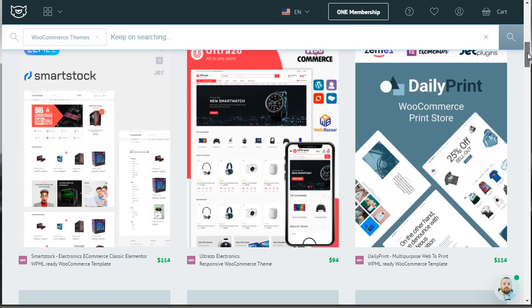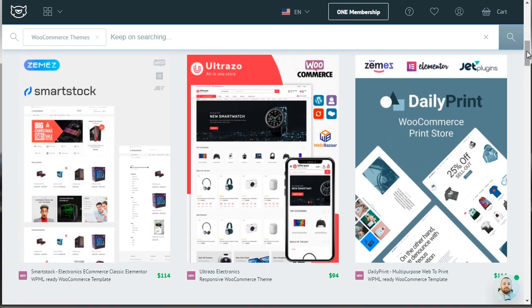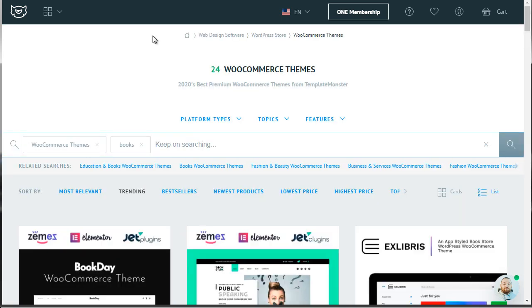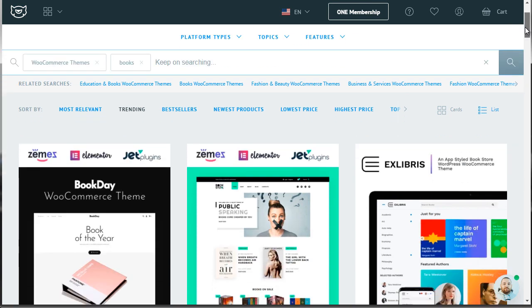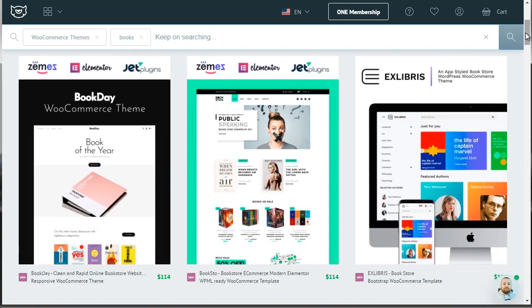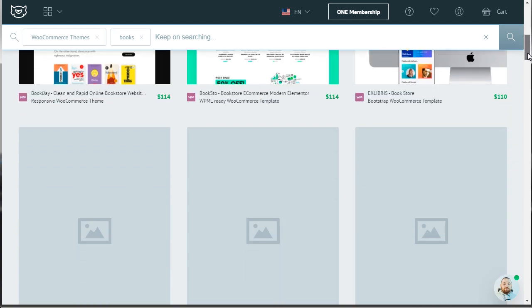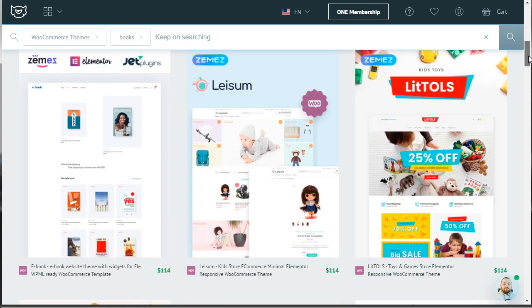Now, if you want to focus on a target market and you want that theme to be designed around that target market, you can search for that target market. Let's say, for example, books. We don't know necessarily if there's a theme for books, but let's just do a search. So we look at this and we think, okay, we have an e-commerce store that is focused on books.